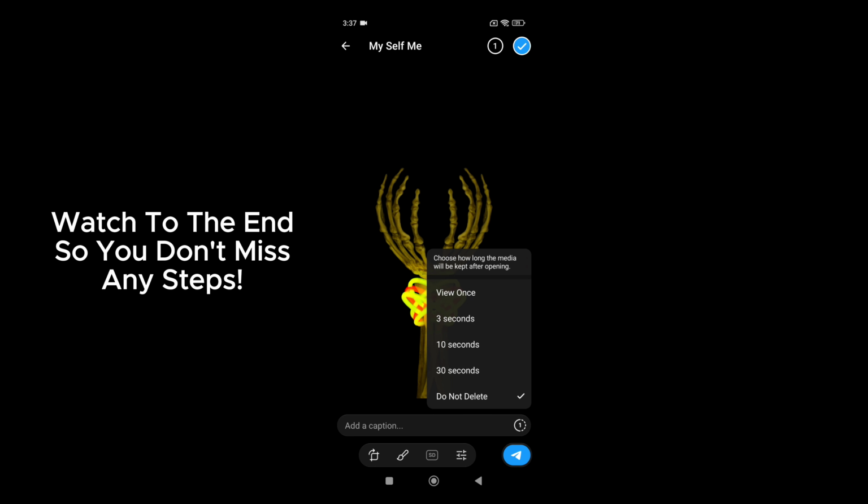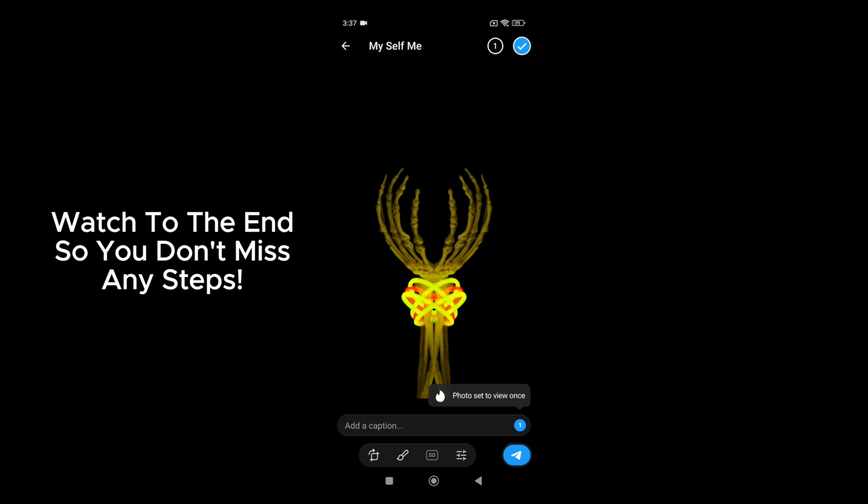This is helpful for sensitive or time-limited content. Remember that while Telegram limits forwarding and saving for these, behavior can vary by device, so share thoughtfully.